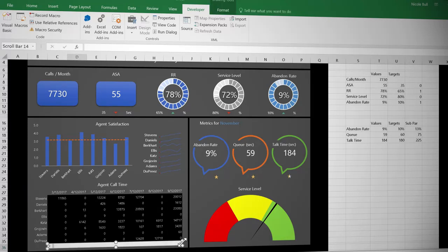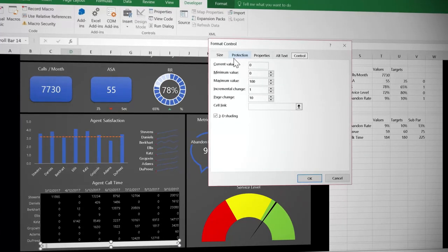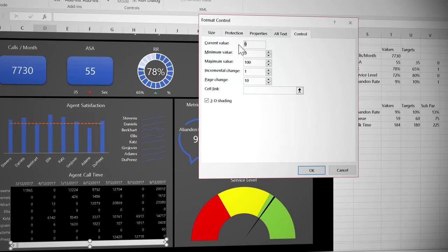But it's not going to do very much until we edit the properties. So with it still selected, come up to your ribbon and click Properties. And we have to specify a current value. So we're going to make that 1. Our minimum value is going to be 1. And our maximum value is going to be 28 because we've only got 28 columns. Our incremental change is going to go up 1 day at a time, but our page change is going to be 7 days. And then most important, our cell link.